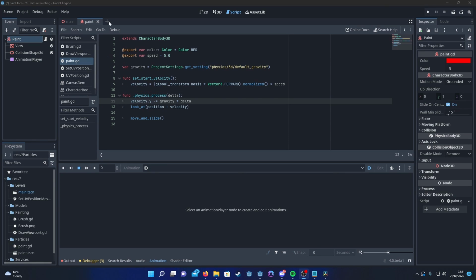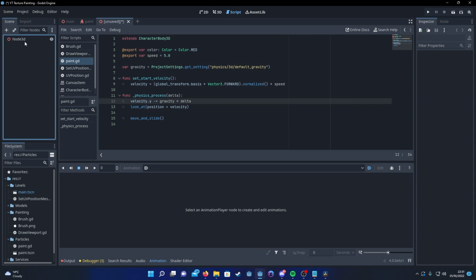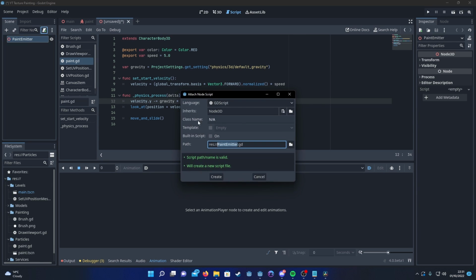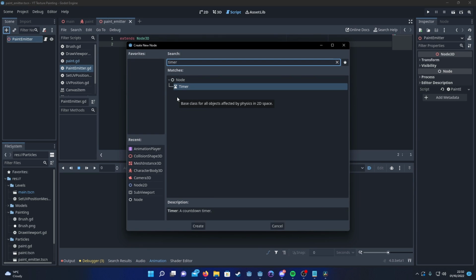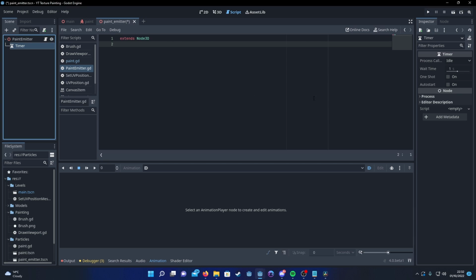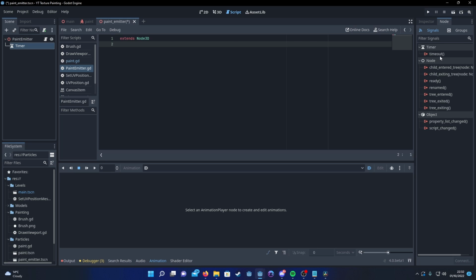Now let's create our emitter. Create a new scene and call it paint emitter. Then attach a script. Let's also add a timer. Let's set the wait time to 0.05 seconds. Set auto start to true. Make sure one shot's off. We're going to use this to trigger our emissions. So let's connect the signal now.